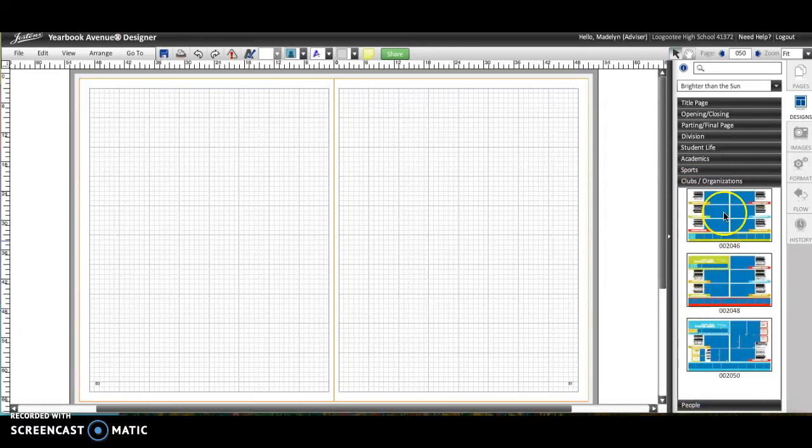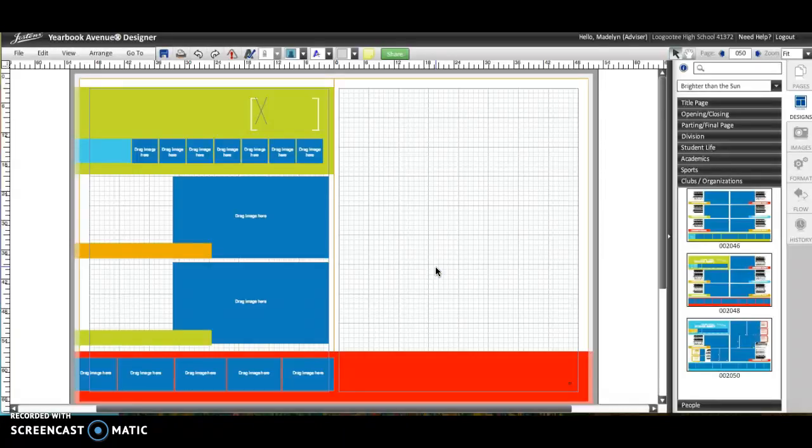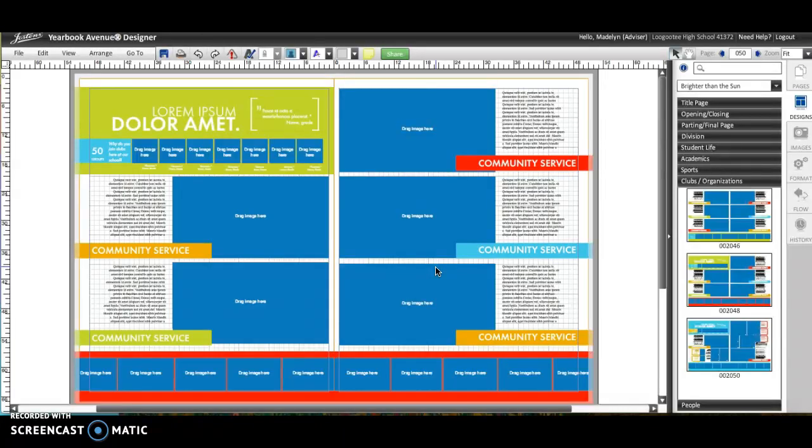Now let's just say I wanted to start with this one. So I'm going to just click it. This is the layout that I like best just from looking at it from afar. Click and drag it over and it will pull up this box. Usually I just say no. Now here's everything already laid out.